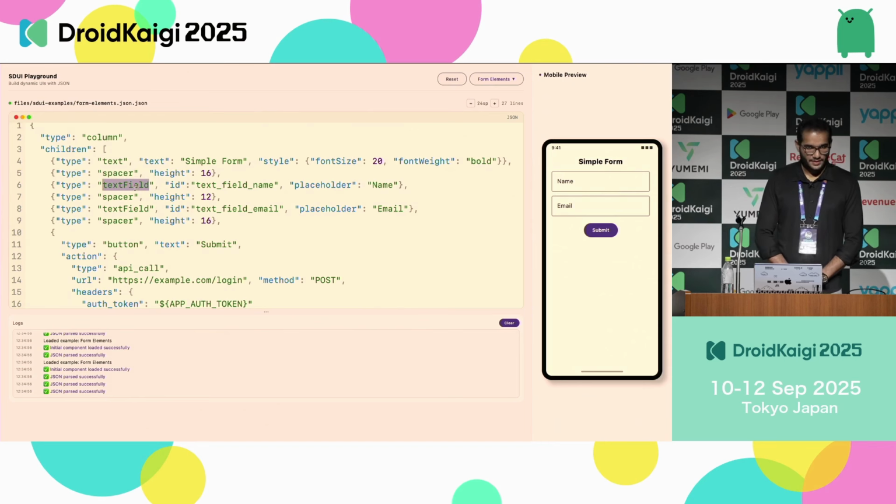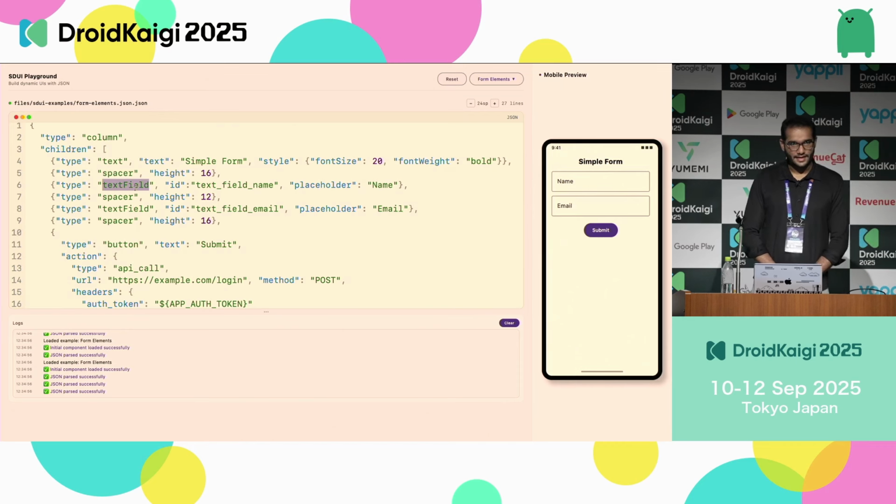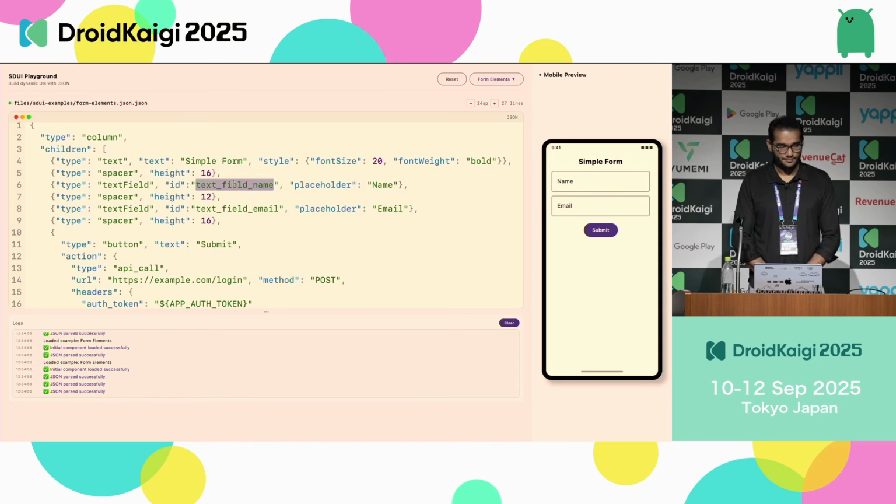So the special thing about text field or any component which can take user inputs is that they need to save that input somewhere, which we can use later. I have used a required key for this, which is ID. I call it text field name. And then same for the next text field, which is text field email. We have a placeholder as well for both of the text fields.